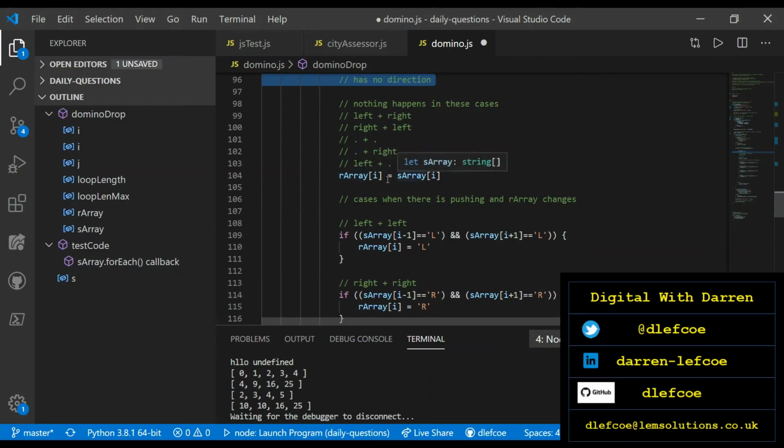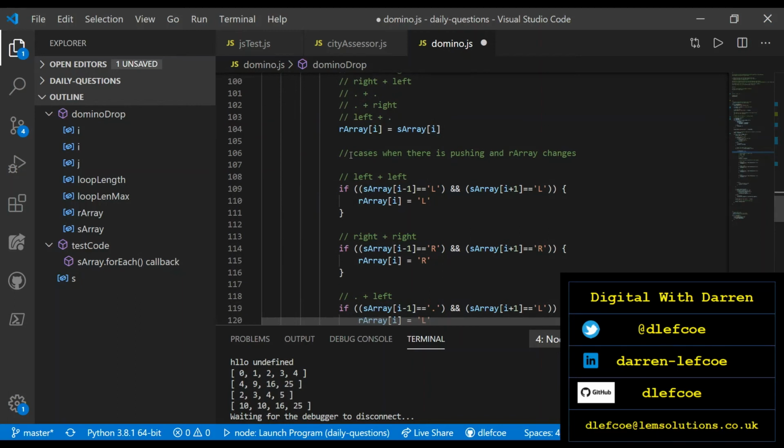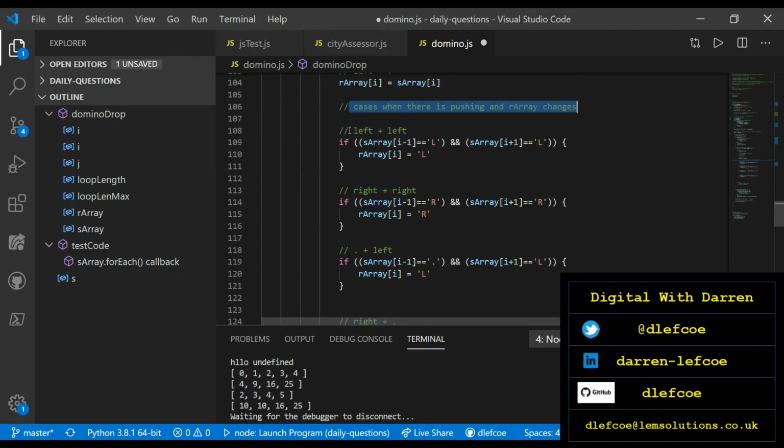Therefore, the ith array, or the new array that we're going to create, hasn't changed, it's just going to remain as a dot. Now we're going to go to cases where there is pushing and the array changes. So if you've got an L falling on a dot or an R falling on a dot, there's going to be a change. So here's a case where you've got two dominoes falling to the left.